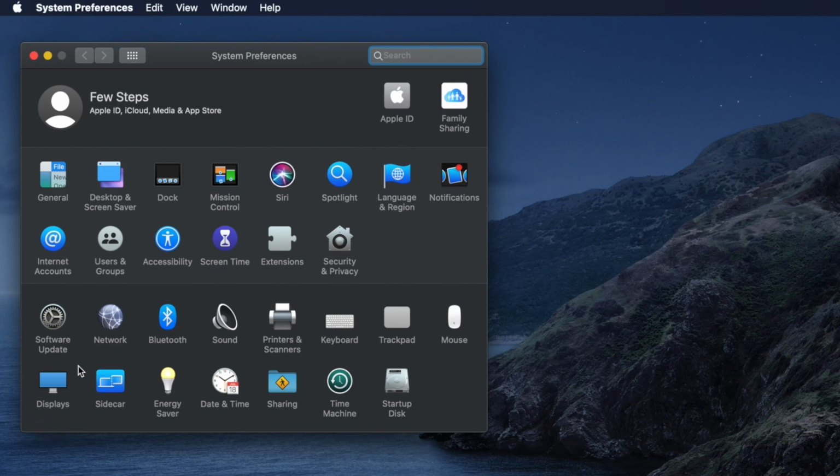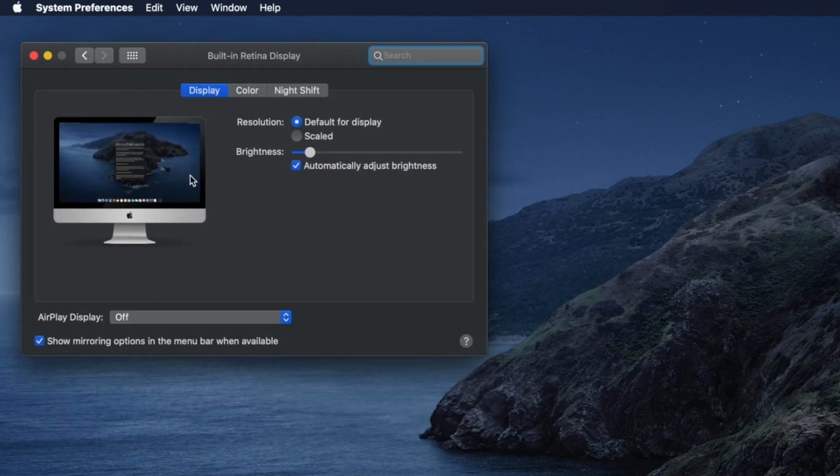So we have to go to this icon, Displays. Inside Displays, we'll find all the resolutions of iMac or MacBook Pro or something like that. Okay, so we can change the resolution from there. So just click here. And then you will see this type of thing, and here you will see different types of tabs like Display, Color, Night Shift. To change the resolution, we have to come to this Display tab.